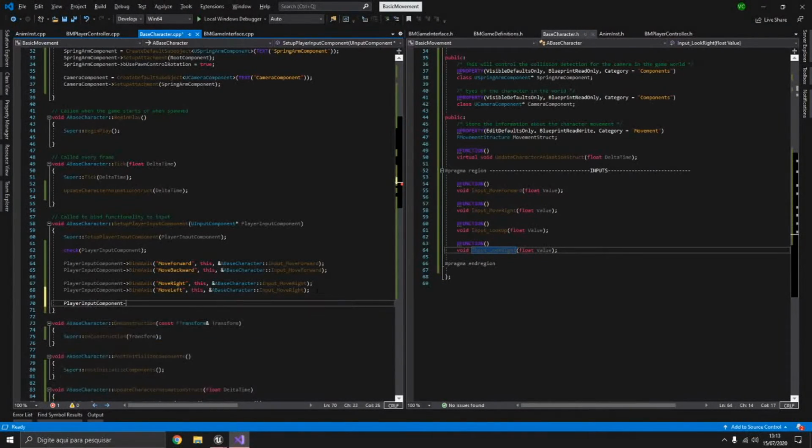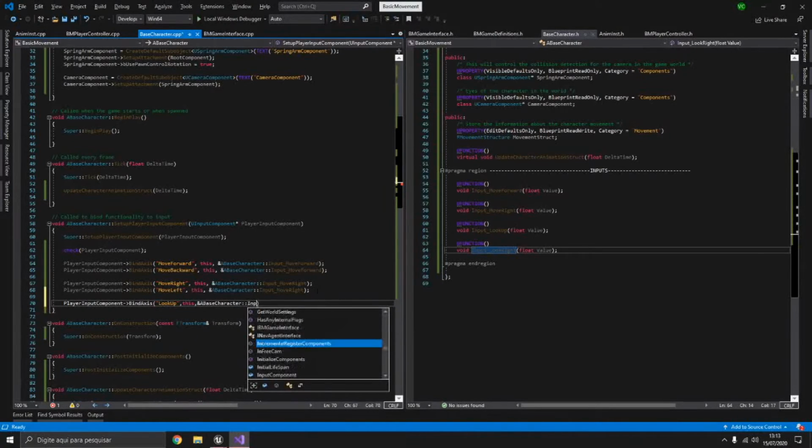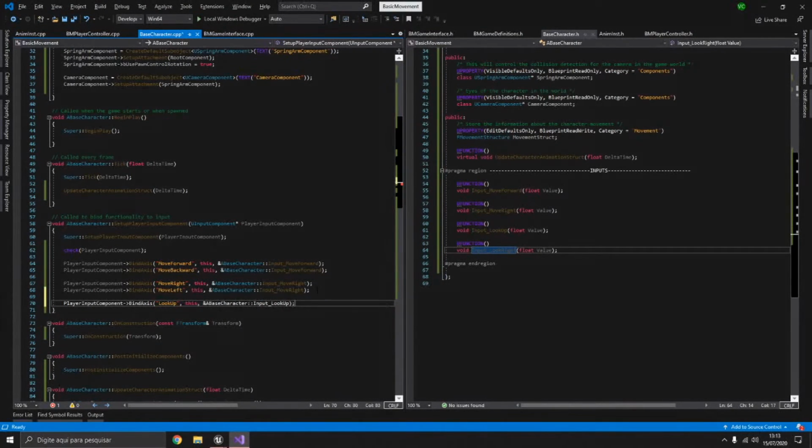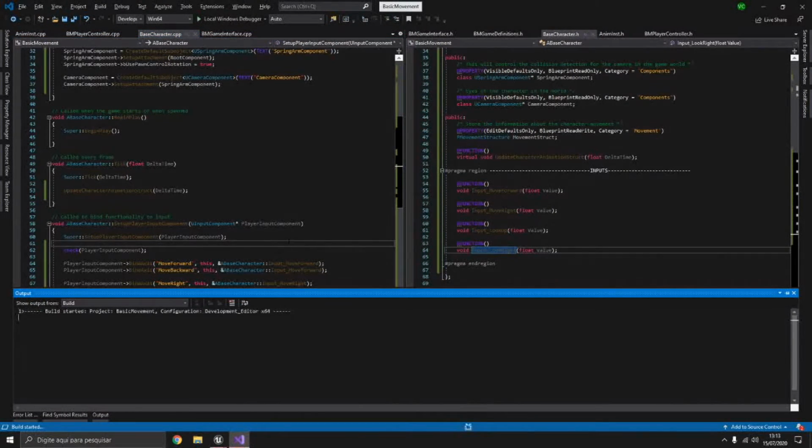another play input component, bind axis lookup, this and this character input lookup, and we'll do the same thing here but to look right. Now if we hit Ctrl B, it will build for us, and I will be back in a minute.